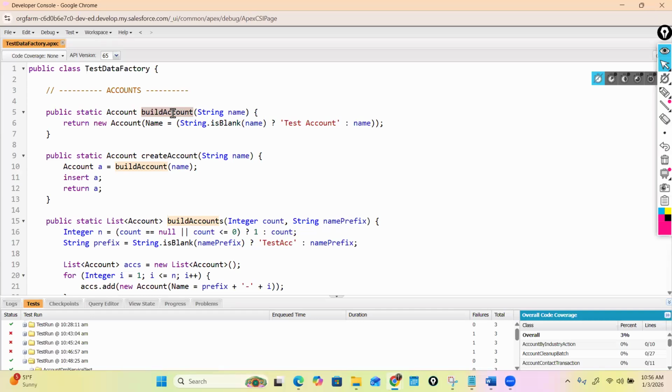Okay. All it is checking is if the name is blank or not. So you can see here, this is what it is checking. Build account takes in one parameter, name. If this is blank, then it will be test account. Okay. Otherwise, whatever name you have passed. Then create account actually first calls the build account method. Okay. And if everything is good, then it is going to insert that account. So it is only inserting one record.